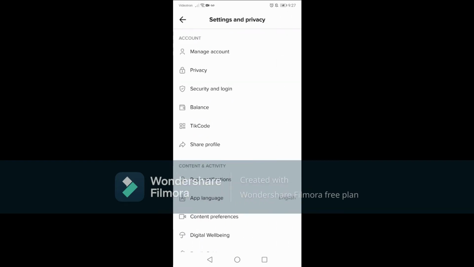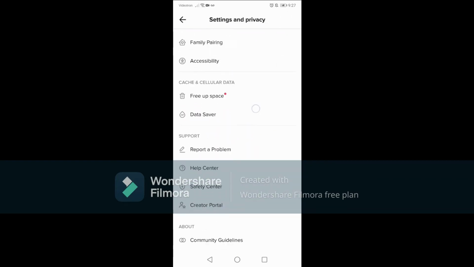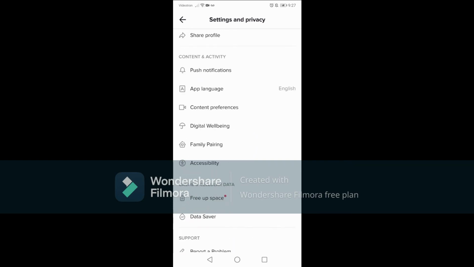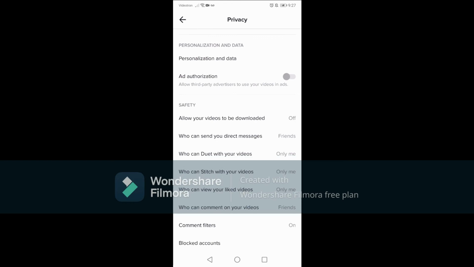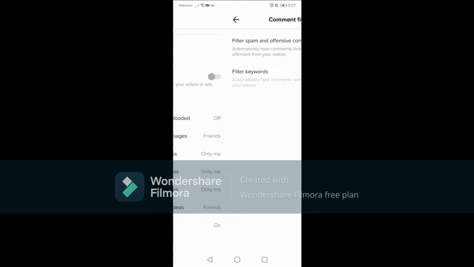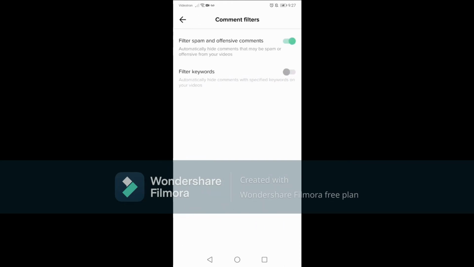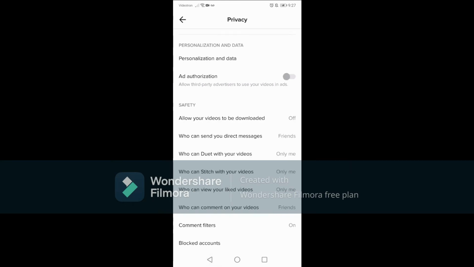You can go to this section here in privacy. And right here, you'd have comment filters, and that would allow you to filter spam or offensive comments, or you could decide certain keywords that you do not find acceptable.